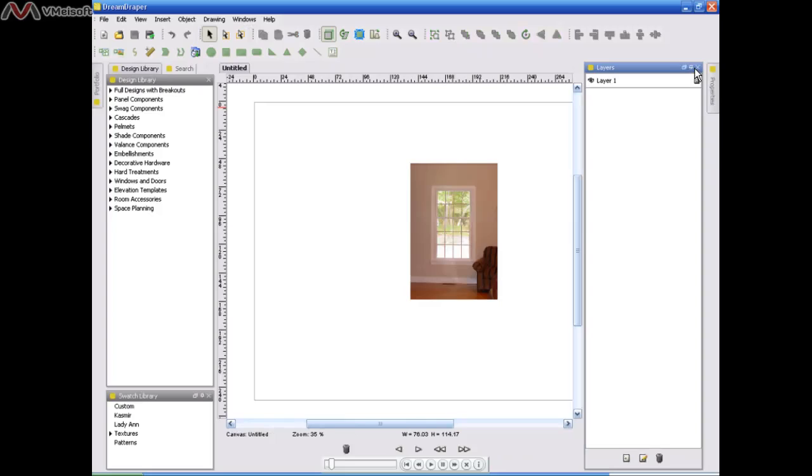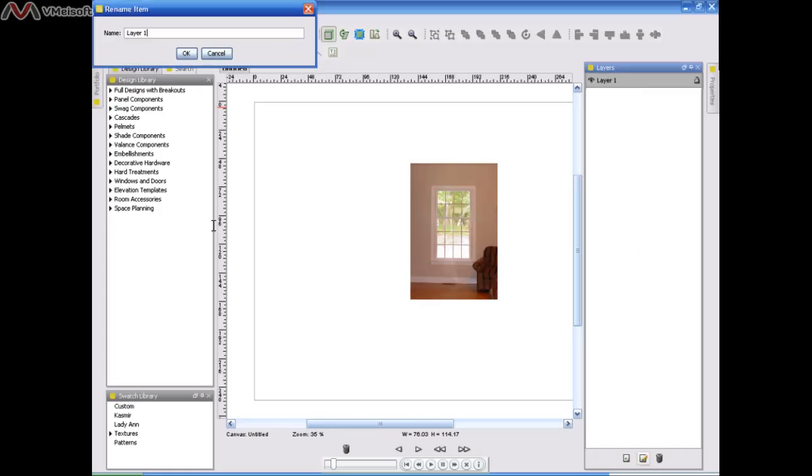Notice the default layer is layer 1. And in this case, I'm just going to highlight layer 1. That's the layer I'm working on. And if I click on this icon, this middle icon at the bottom, I can rename this layer. So I'm going to rename this the photo layer.